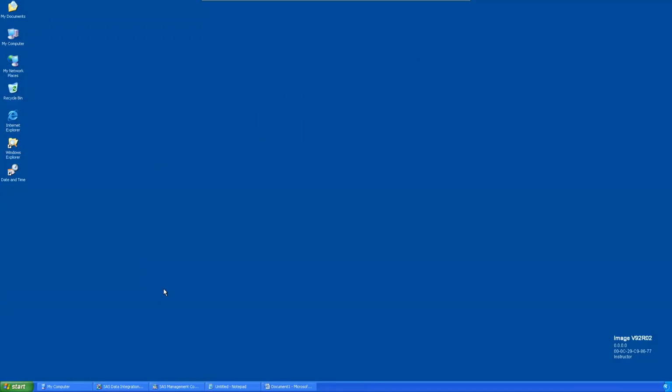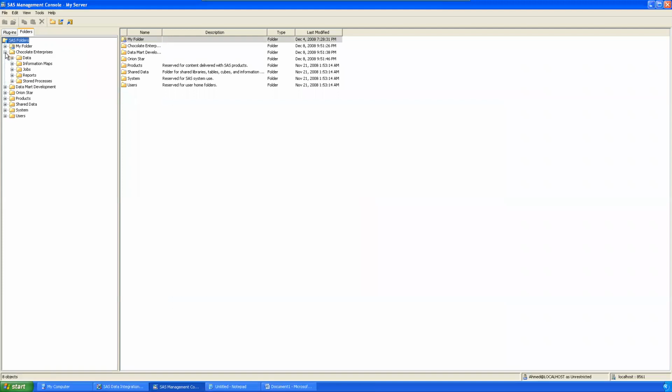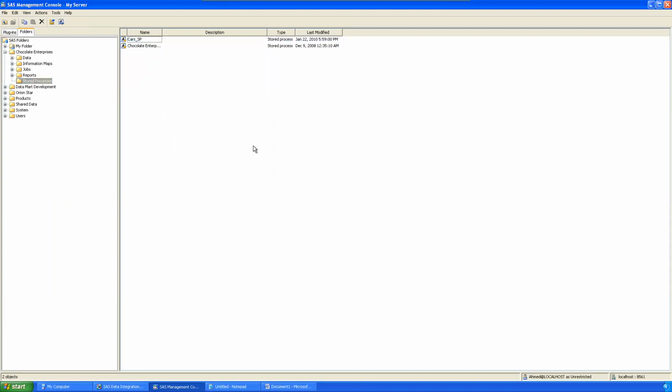Then where is it located? It is located in the centralized repository. Go to the folders, Chocolate Enterprises, stored process. Now you can see the cars SP is there. I'm viewing this in the management console. Whoever has access to this server and this particular location can execute this stored process.